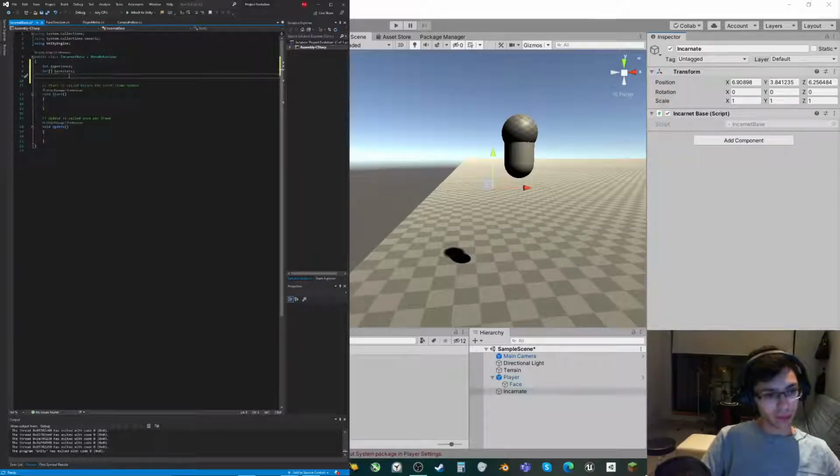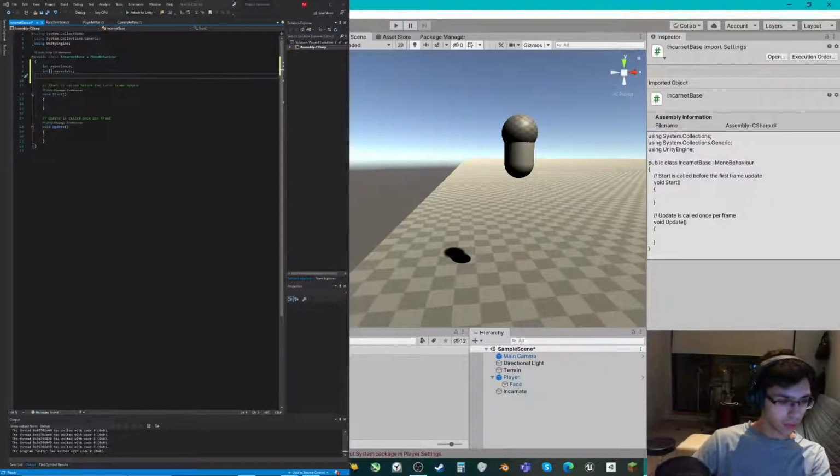Scratch that. We don't need a base layer. What we need is to make a different incarnate for each type. That's what we're doing. So this is not going to be incarnate base. We'll start off with incarnate fire.